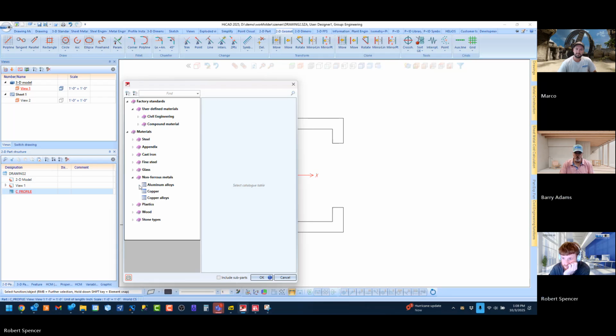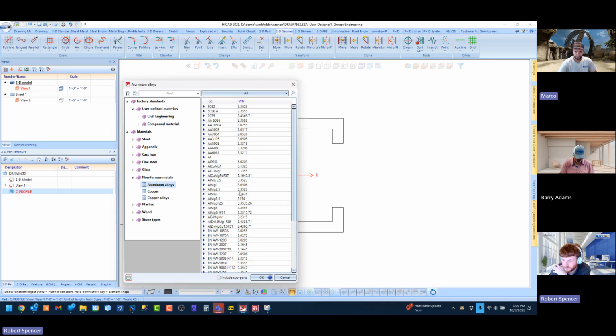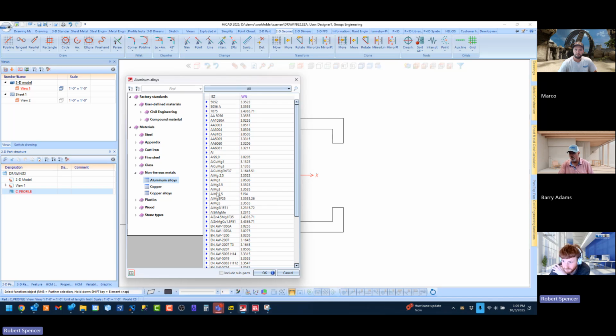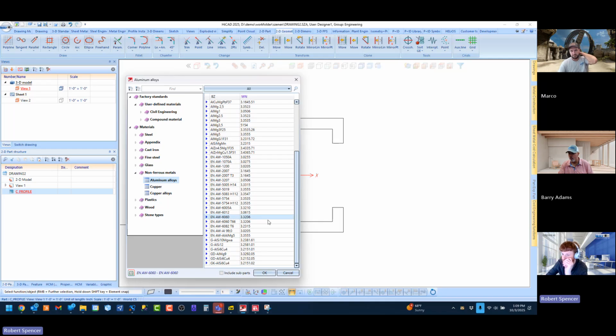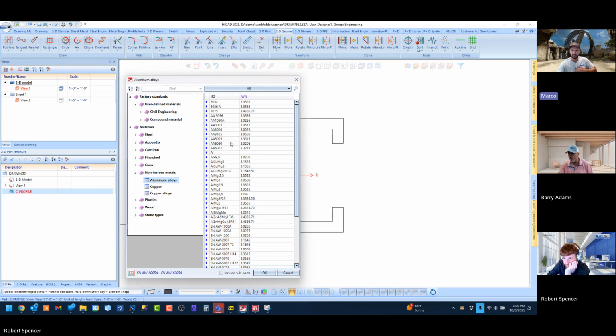And then here we have quite a bit already available. However, you can always expand this to include certain items that aren't available. But let's say for today, we call this materials, non-ferrous, aluminum, and pick something. Do you have a 6060 or a 6061 or 6063? Anything 606 is close enough.